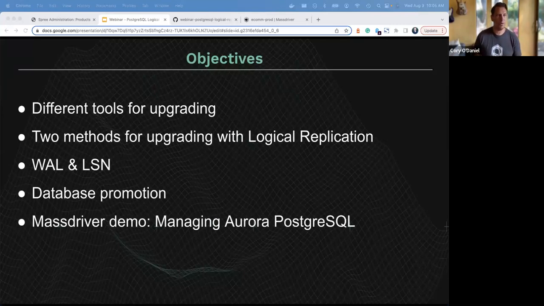What we're going to discuss today is the different tools for upgrading PostgreSQL. There are a number of them. We'll talk about the two different methods of using logical replication, which is how we'll be doing the upgrade today. We'll also discuss the write-ahead log and log sequence numbers of Postgres. Both of these are pretty key to understanding how replication works and also just how the underlying storage of Postgres works. And then at the end, we'll do a database promotion. So we'll cut over from our Postgres 12 to our Postgres 15 instance. We'll end the call with a brief demo of how you can manage Aurora instances in MassDriver.